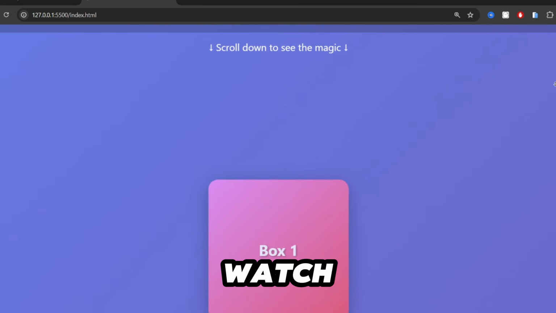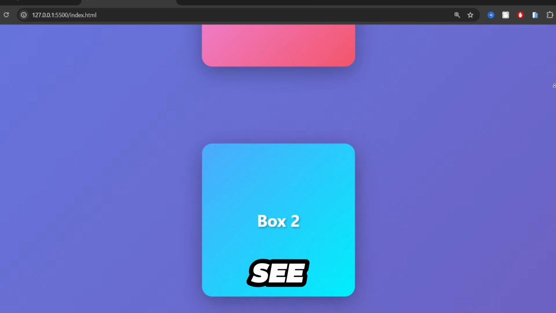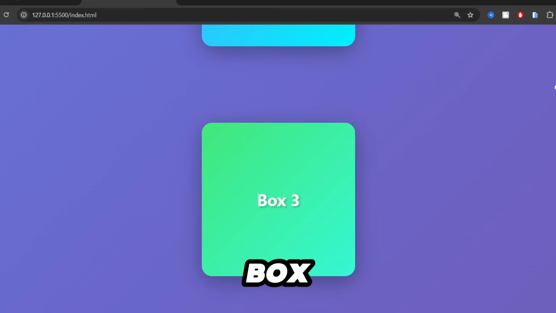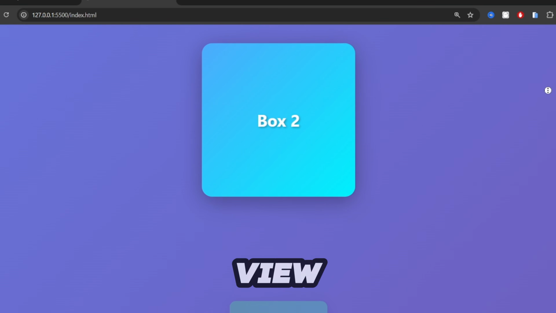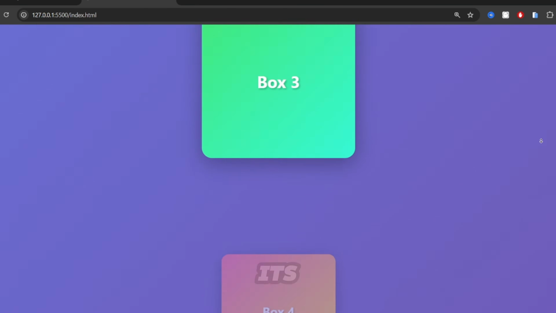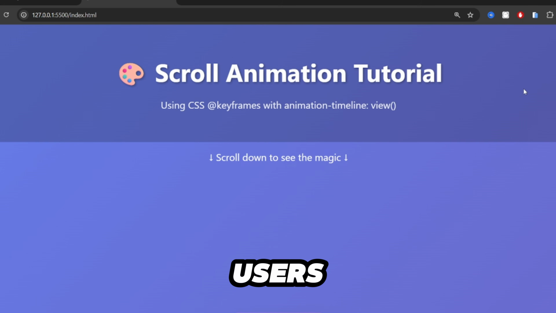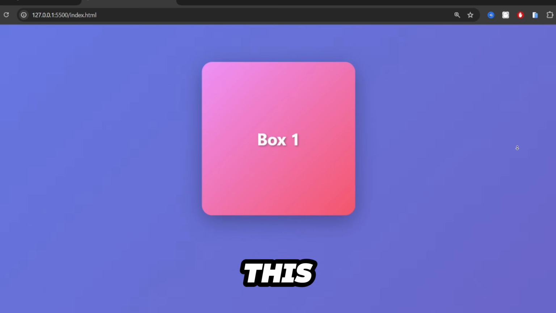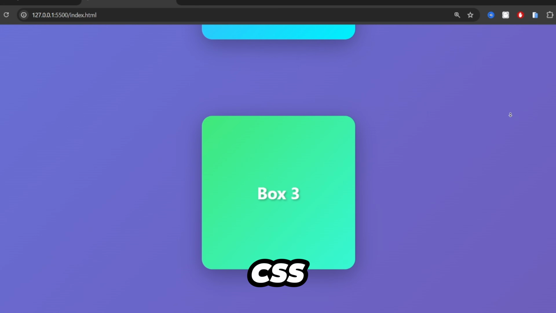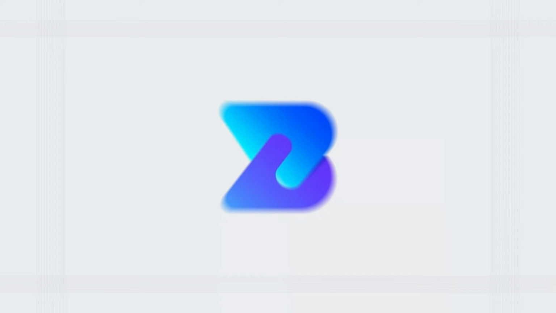So here's what we're building today. As I scroll down, watch what happens to these boxes. See that? Each box starts invisible and small, and as it comes into view, it fades in and grows to its full size. This creates a really smooth, professional effect that users love. And the best part? This entire effect is powered by modern CSS. Alright, let's start coding.